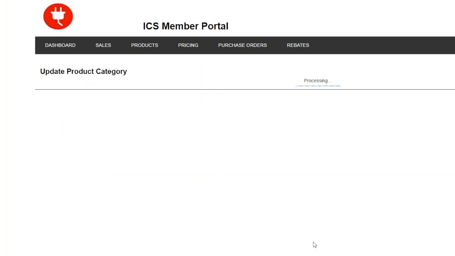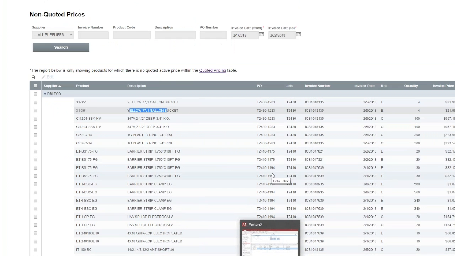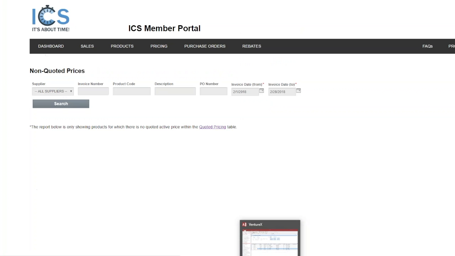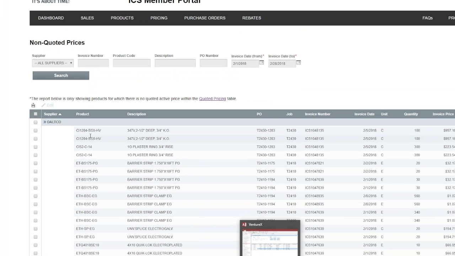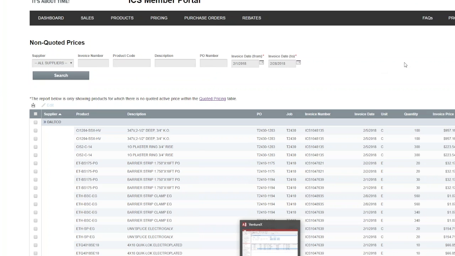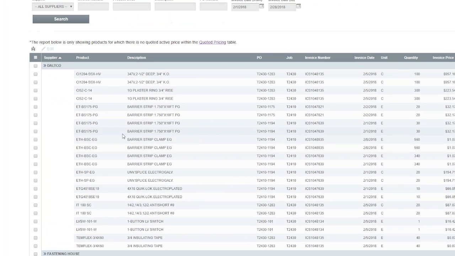When you click submit, a couple of things will happen. This item will get added to your quoted pricing list, and it will also be removed here. Now, in order to see it removed, you will have to refresh the page. If you just refresh the browser, you'll notice that item is no longer on top, and that item will now be under your quoted pricing. And then you can keep going through the list.